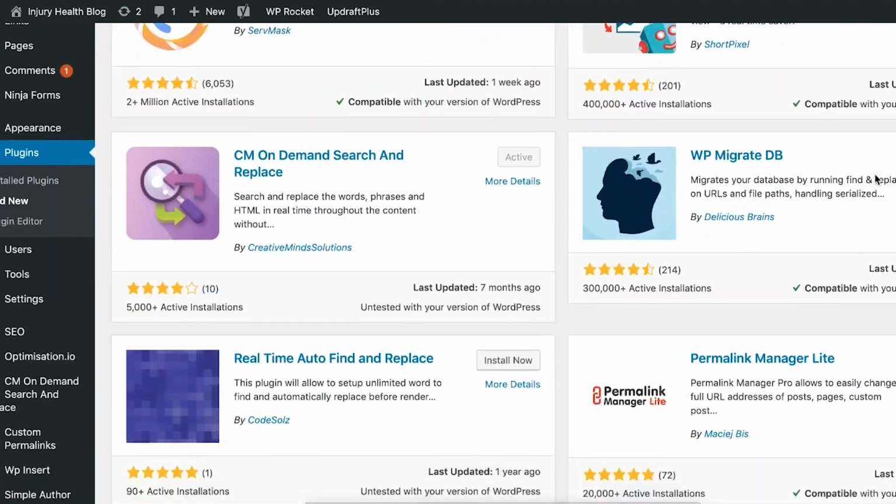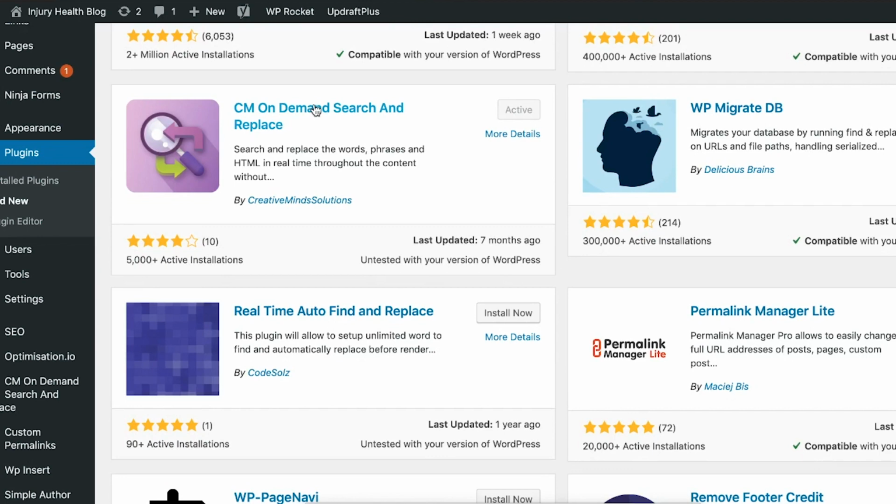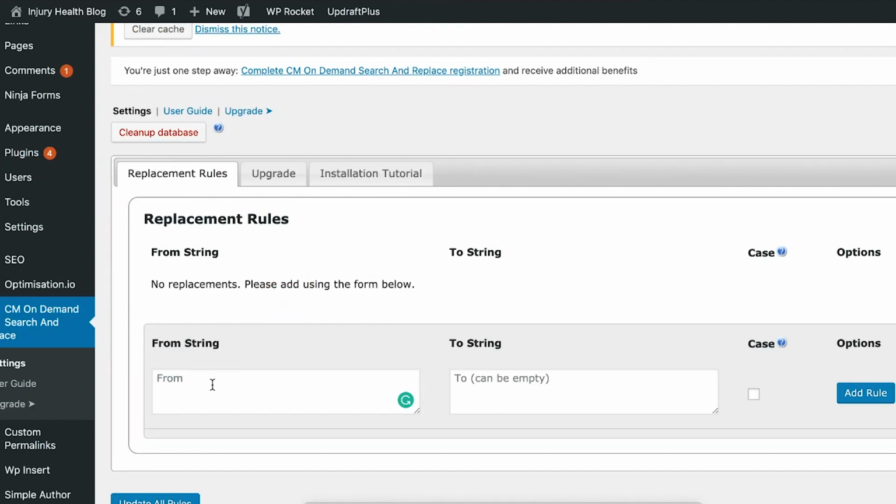And you can see there are multiple ones here, and the one we want to use is CM On Demand Search and Replace, and it looks something like that. So if I go in here, I can see basically what it'll do is take any string, whether it's text or HTML on my site, and upon page load, it'll change the string from one thing to the next. So in this case, what we want to change is the link.